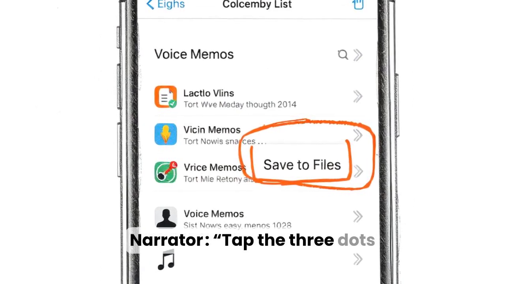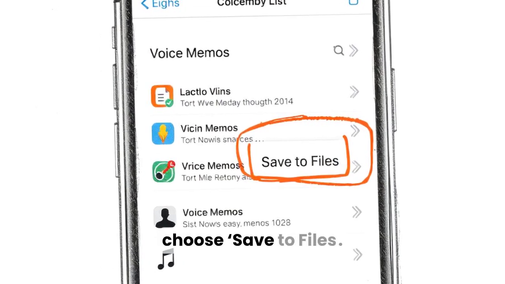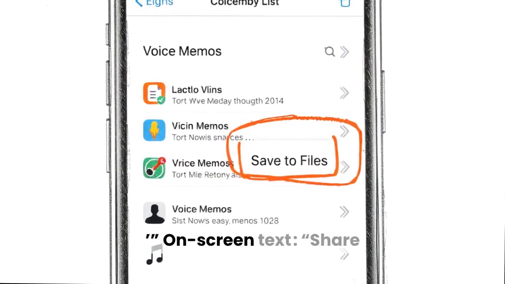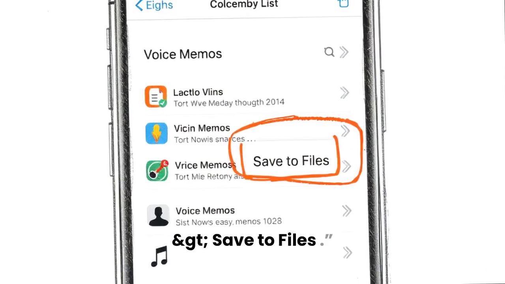Tap the 3 dots under Finished Memo, then choose Save to Files.